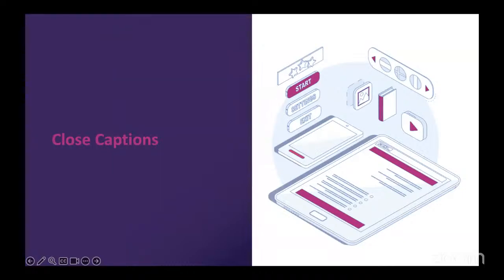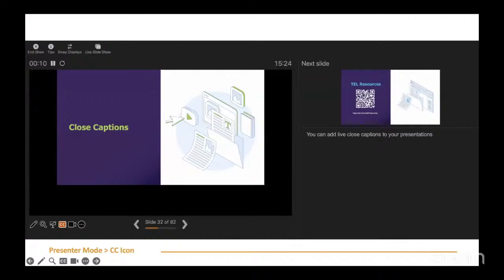The next tool in PowerPoint is the ability to create closed captions. Closed captions being text that's generated automatically while you speak during your live presentation. As long as you're close to your device's microphone, you'll be able to generate live closed captions. You have to go into presenter mode. You click on the CC icon at the bottom left of the page to activate live closed captions or switch them off. And this allows students to follow what you're saying.